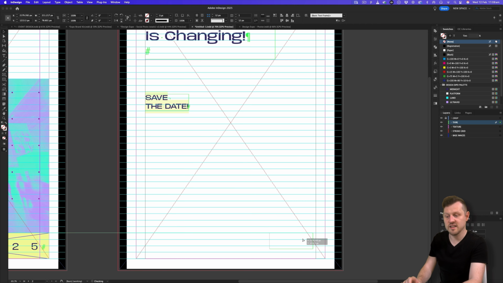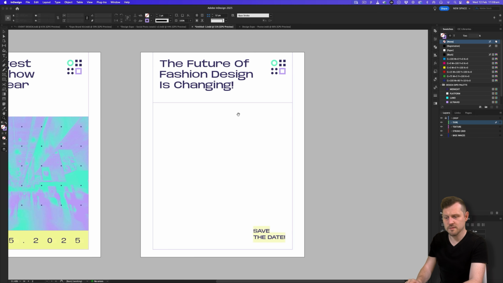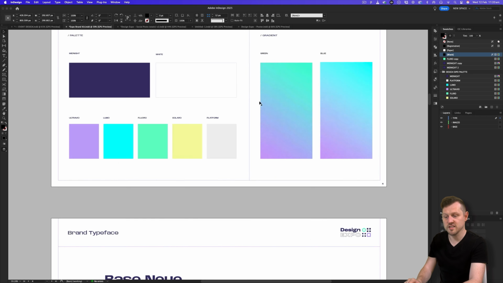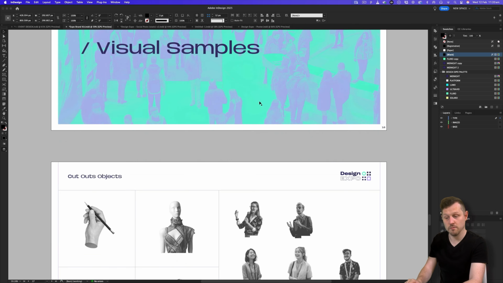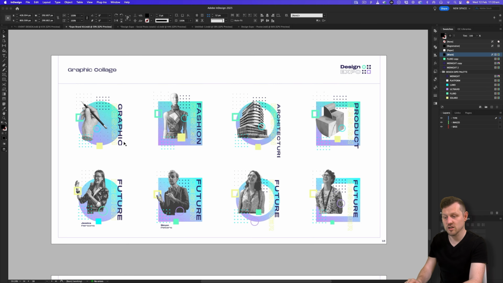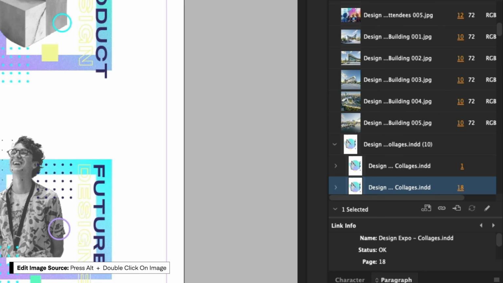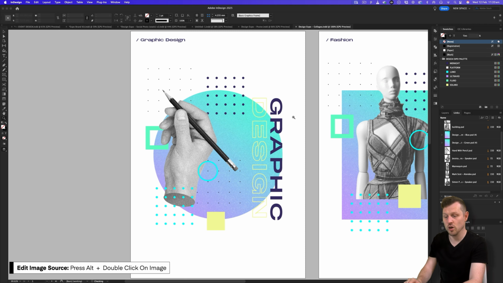So now I have edited the type and repositioned the label, I can now bring in a collage sample to place in this space. Back into the brand toolkit, if we scroll down to the brand artwork style page, we can see we have links to collage samples. With the selection tool, I'll select the collage thumbnail. Now I'll either come to the links panel and click Edit Original, or I'll hold Alt on the keyboard and double click on the worksheet thumbnail and the document will open up in its own tab.